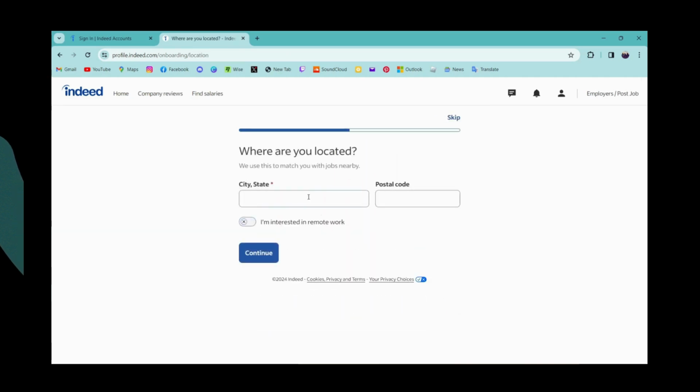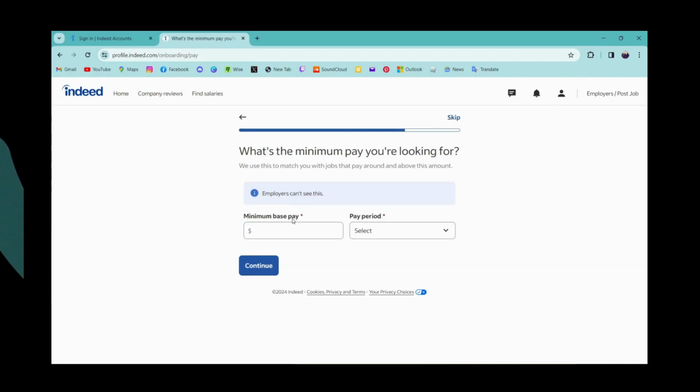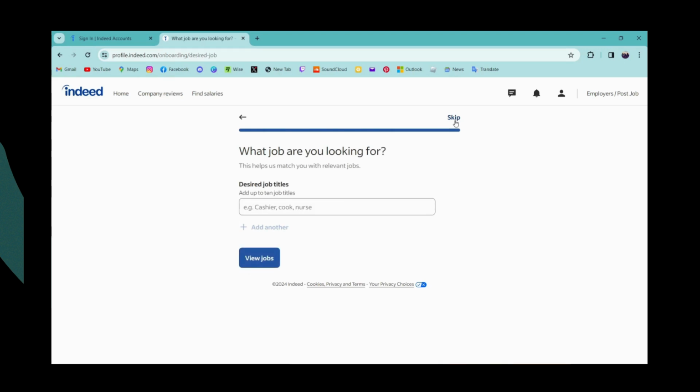And you can enter your city or your state and your postal code, or you can skip this part by simply clicking on skip. And here you need to enter your minimum base pay and then your pay period. You can simply click on the drop down bar and then you can choose your pay period. And if you don't want to enter that, you can skip this part also, which is on the upper right. And here you need to enter your desired job title.